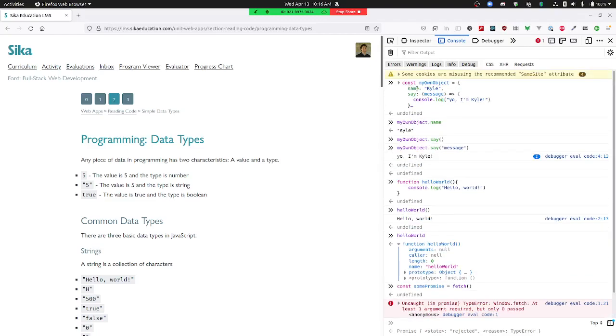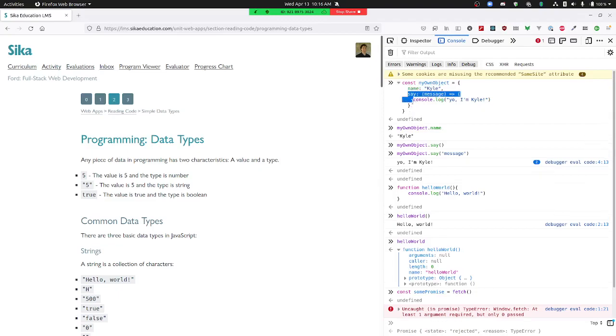Strictly speaking, we call these properties. And if it's a function, we call those methods. So something with a string value property, something with a Boolean value property, something with a number value property, something with an object value property, something with an array value property. Specifically functions, method.